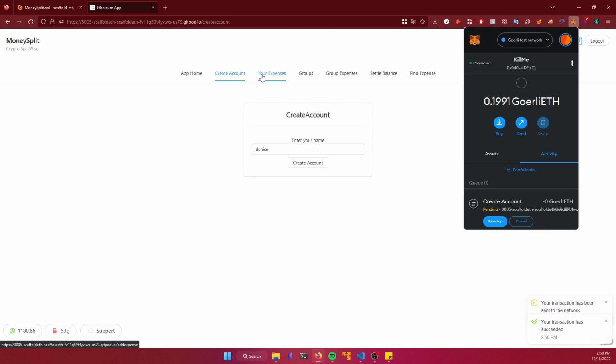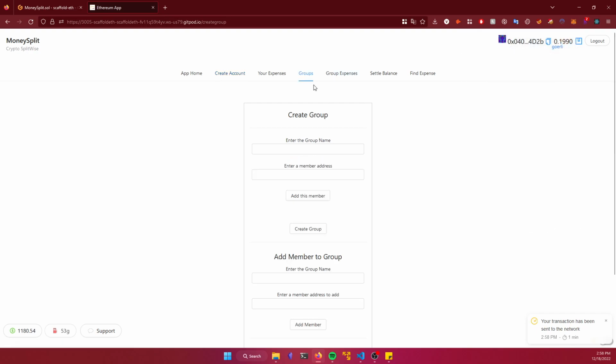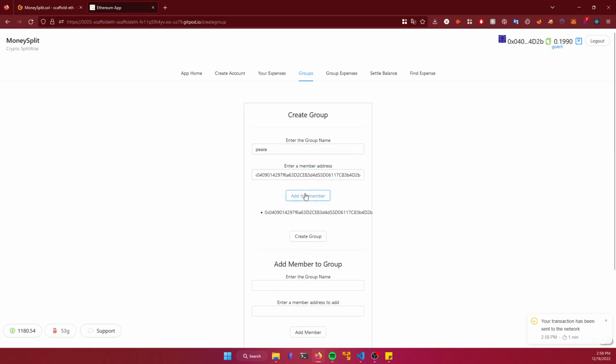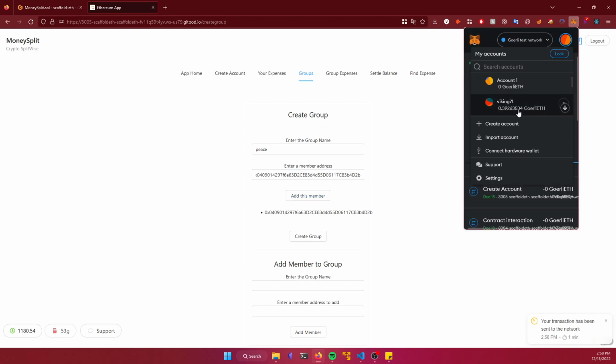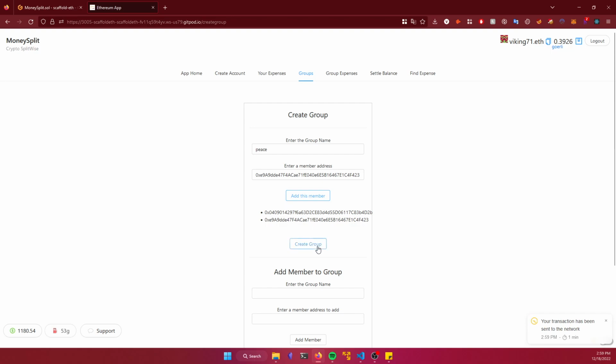Yeah, the transaction is done. I have to verify over here. Yeah, it's done. So now let's create a group called fees, and the members are this person and then the other account. I copy the account address and paste it over here. You can see two addresses have been added. Now let's create a group.